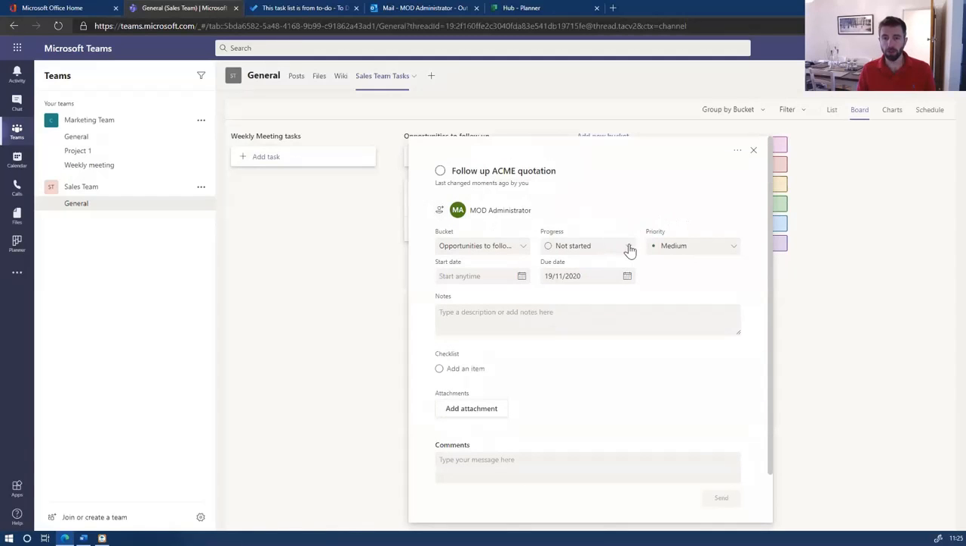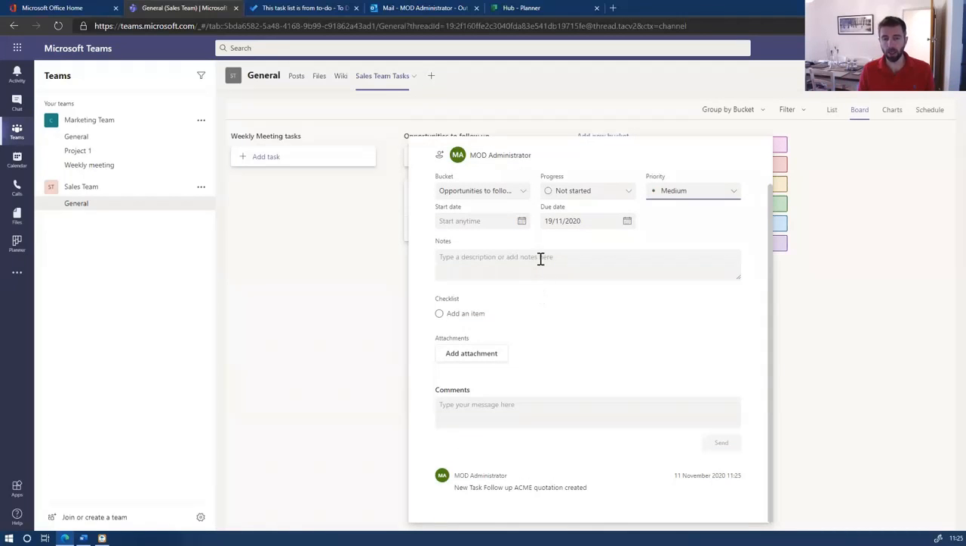So some things you can do. You can state the progress. It's quite simple. It's either not started, in progress, or complete. You can set priority to the task. You can set a start date as well as an end date. There is a calendar available for this set of tasks, which I'll show you in a minute, and that will show you the task within the calendar. You can add some notes, descriptions, some more detail.